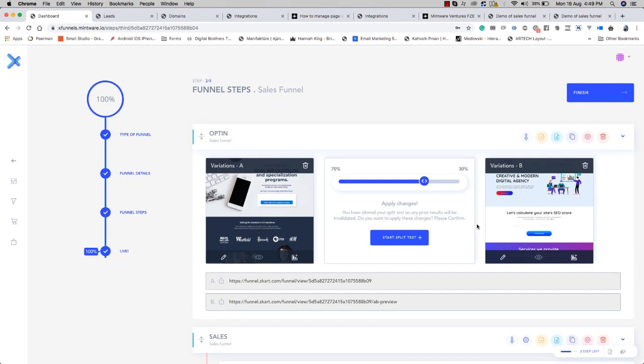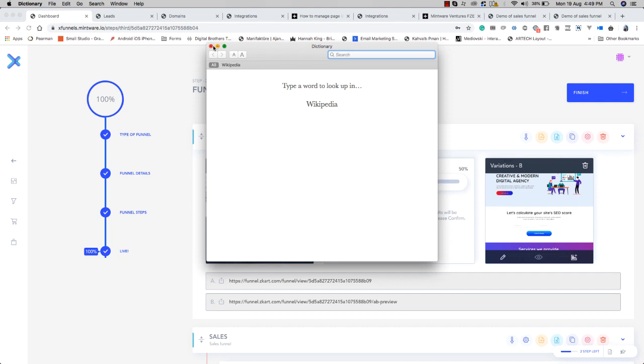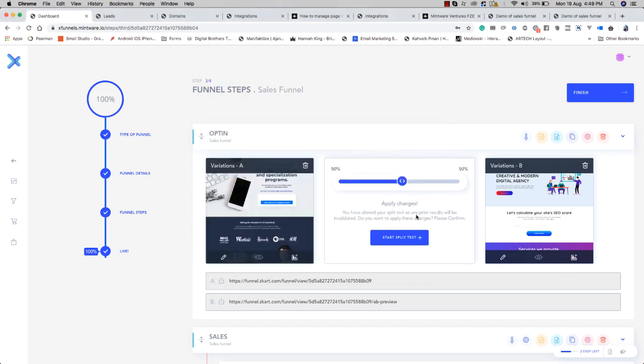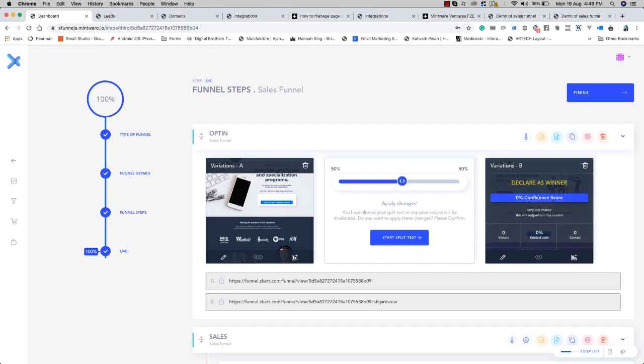So you can send 30% of your traffic on this page and 70% on this page, or you can make it 50-50. 50-50 is always a great idea to send your traffic, because it gives you the exact kind of confidence score. So you will find, okay, 30% people are liking this, or 70% people are liking this. So you will understand which page is converting more, which page is getting you more sales or more opt-ins. So you can choose that particular page as a winner. You can click here and declare it as a winner.